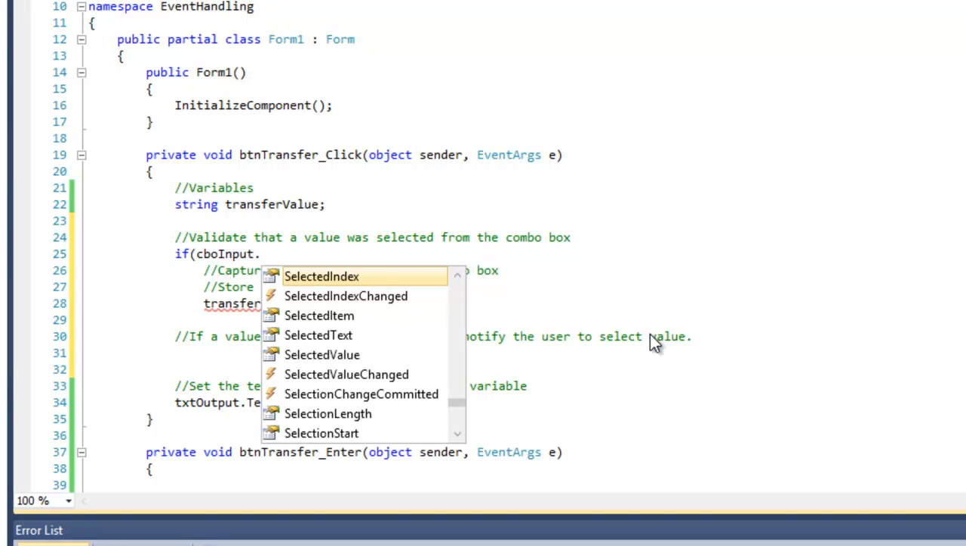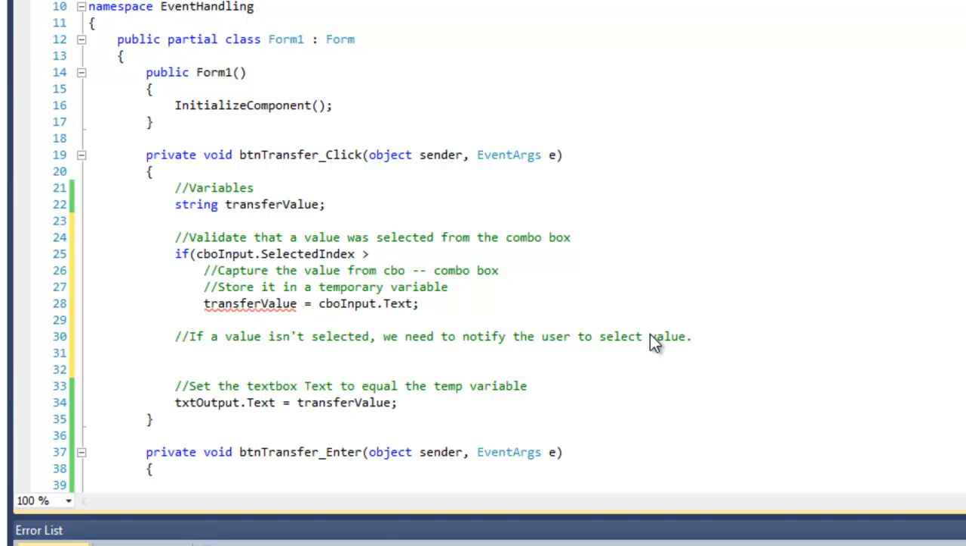So if you think back to an array, for example, you have an array which is a list of items. The combo box essentially has an array of items stored within it. That's your items property. It's a collection. What we want to figure out is which one of those items, the position of that item, is selected. So we say if combo box.selectedIndex is greater than -1.